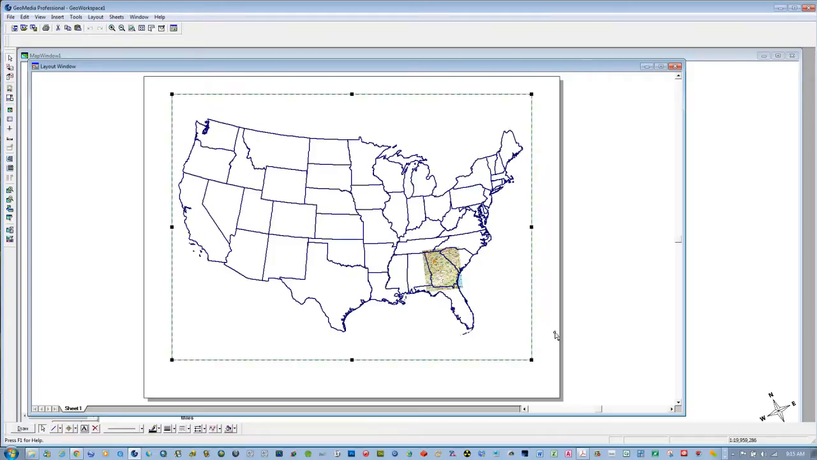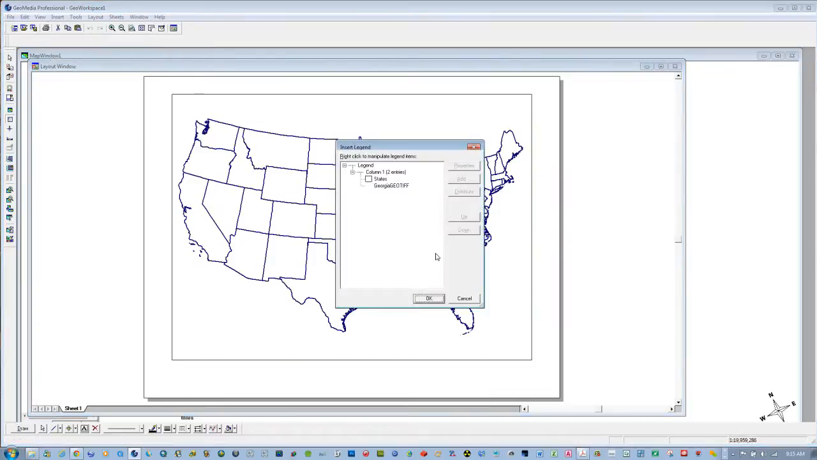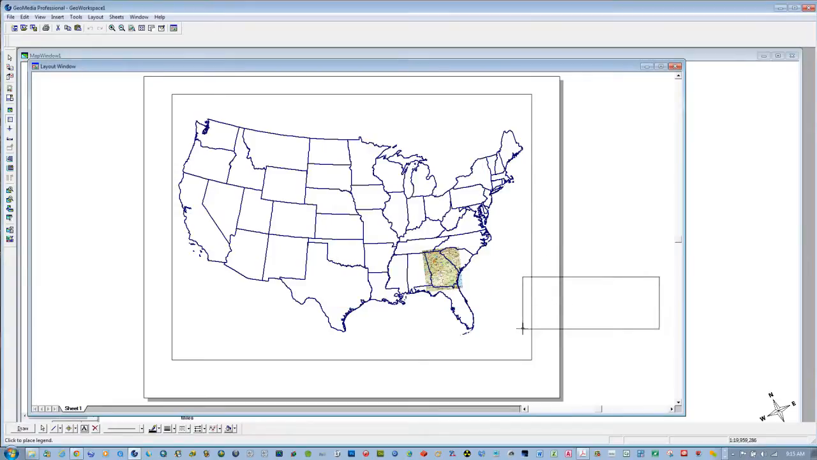And left click. While it's highlighted, let's go ahead and insert a legend. I'm just going to let everything go. Click OK. We'll put that right there and make it very small.